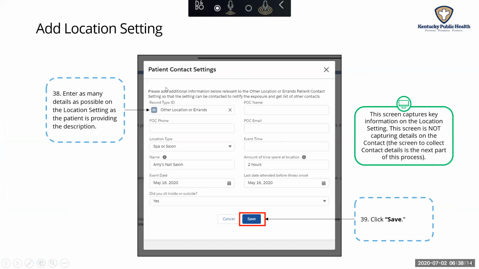Once we click that, again, we're brought to the Patient Contact Settings record, where we're able to enter in a new setting record. So this is similar, you saw earlier, we entered Dairy Queen as a work record. Here, let's say that the patient reported that they went to a nail salon. This is where we enter in that setting record. Again, we're not capturing the contacts just yet. We're entering the setting record information, capturing as many details as possible. And then we're going to click Save.